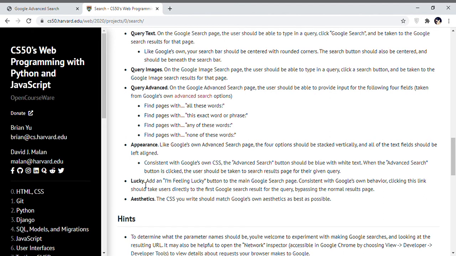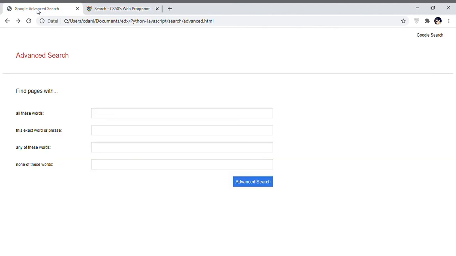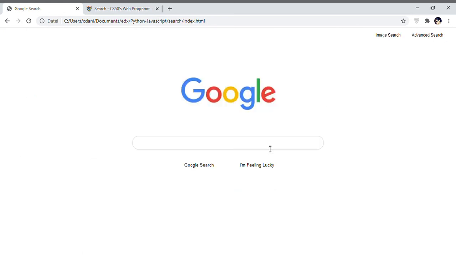Lucky. It works like the I'm Feeling Lucky Google button. The user goes directly to the first Google search result.